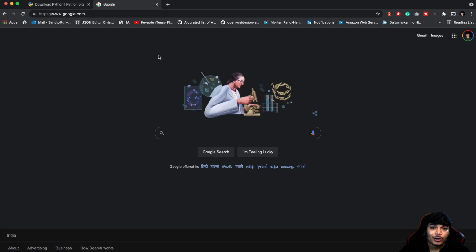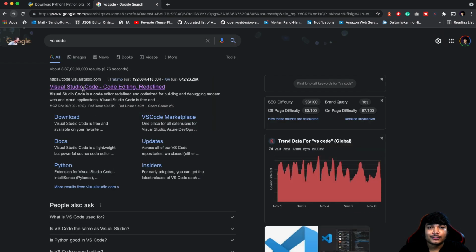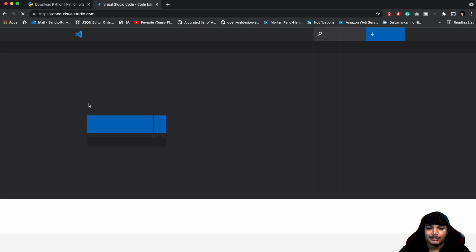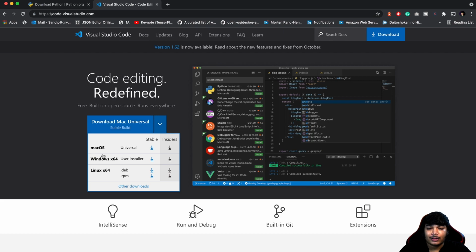Okay, now to install VS Code, let's search for VS Code, and it will give the link to the VS Code site. So you can see here, click on the link, and there you just get the download option. It is available for macOS, Windows, and Linux. All are available. Based on your own OS, you have to download and install it.